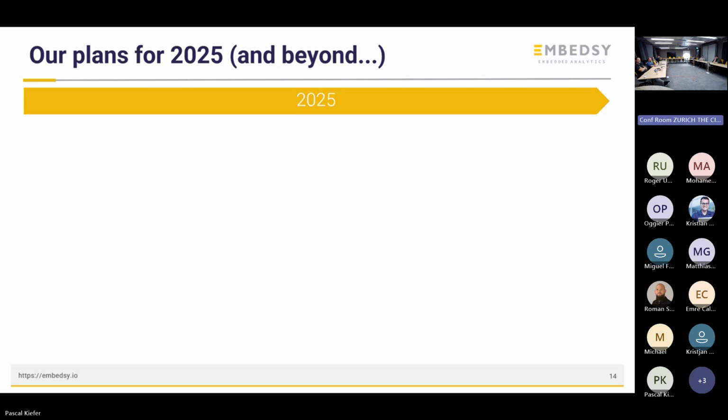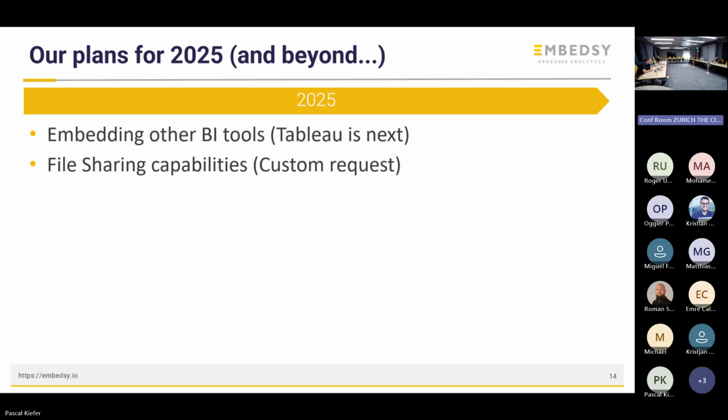Fantastic. So what's the plan for 2025 and beyond? So one of the big plans is to embed other BI tools into the same platform. So Tableau is the next thing we want to add. I don't know if I'm allowed to share that here, but Power BI embedded was for us the obvious first choice because we're Power BI people. But hey, is there another platform that does Power BI and Tableau in the same? I don't know, maybe. I don't think so. So Tableau would be next.